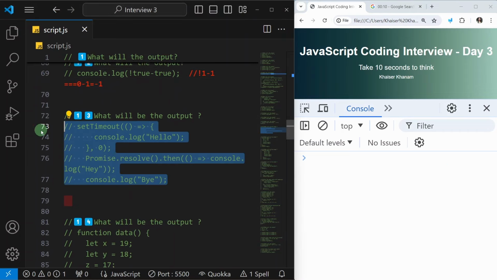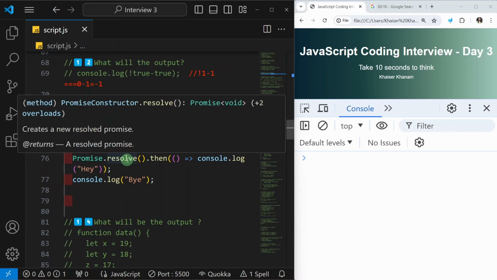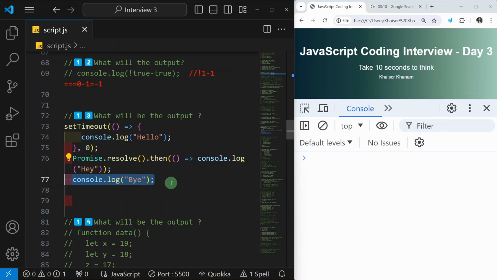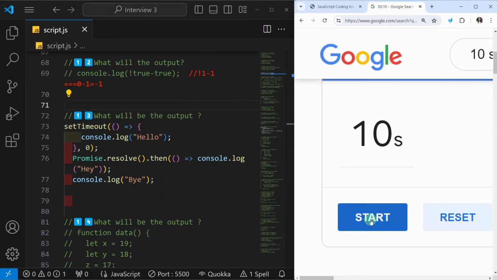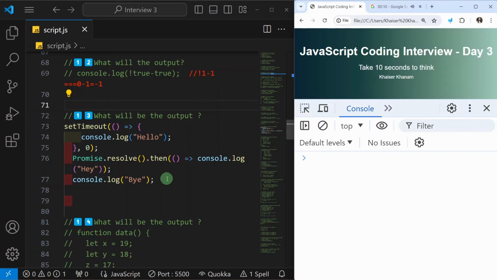Let us see 13th question. In this we have setTimeout which has to be executed at 0 seconds. Then we have Promise.resolve and we have one console log. So you should tell me in what order our result will be displayed. I will start the timer. Let us see the solution.